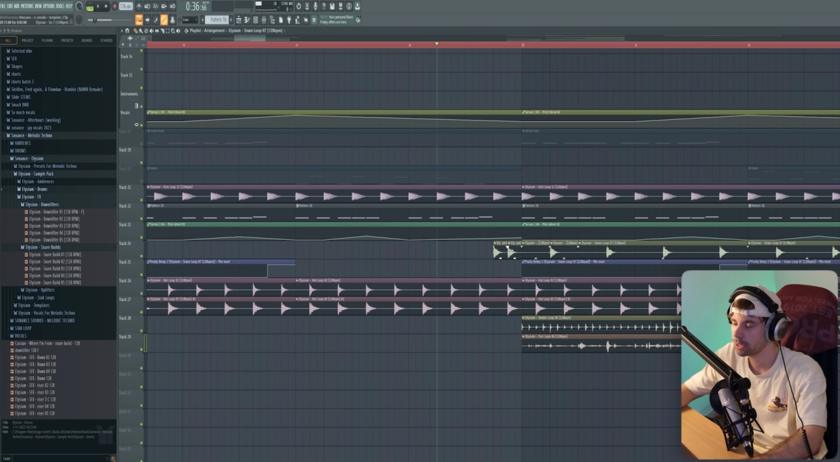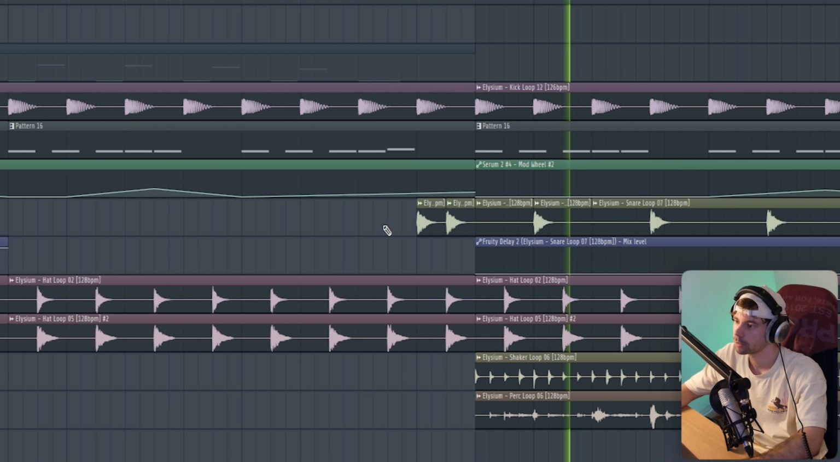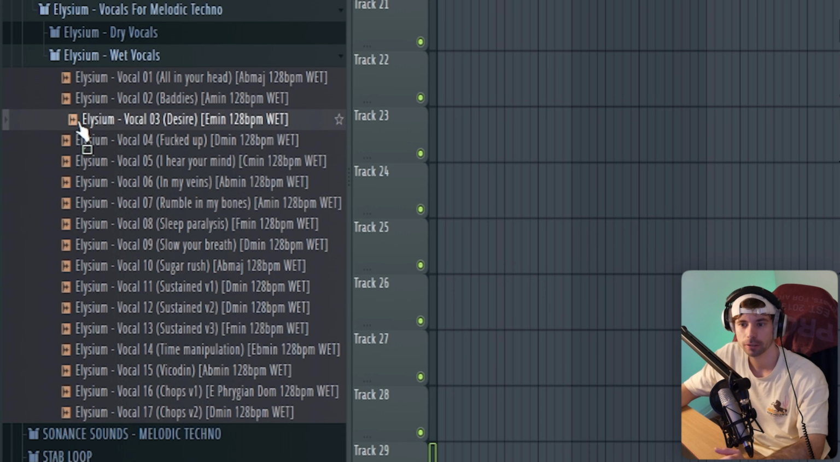And I think we can make a little fill right here. So remove the animation and just like this. So then we're gonna add in the vocal. Let's go to the vocal section.